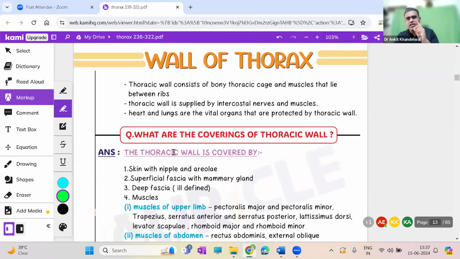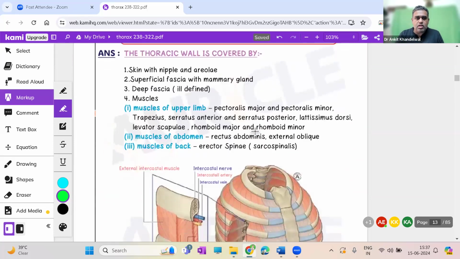We have seen the thoracic cage, the main bones over here. Now let's come to the wall of thorax. The thoracic wall consists of the bony thoracic cage and muscles. So what we add over here is the muscle part. It will have the intercostal muscles, supplied by intercostal nerves and arteries. We'll discuss that.